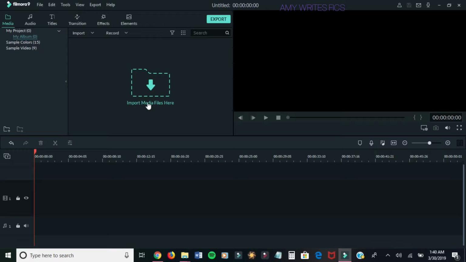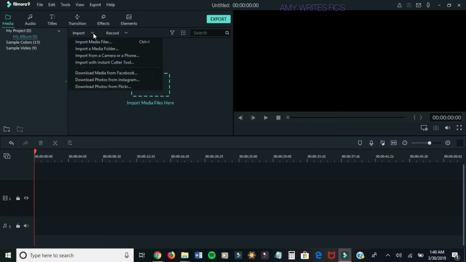And the way that you get all your stuff to go in here, import media files, you can either click on this or you can go the long way, I don't know why, and you can go here, ignore all of this. Well, all you need to worry about is import media files.